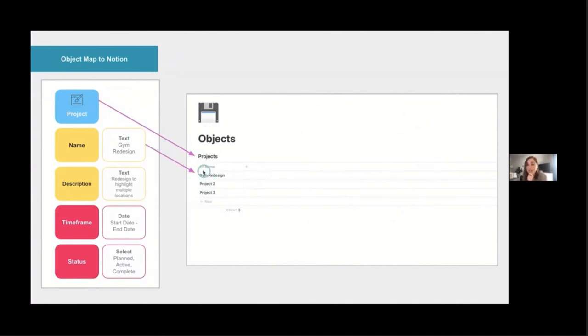These are instances. When I was first doing OOUX, I was like, what are instances? And having to really understand that. These are essentially just instances of a project.